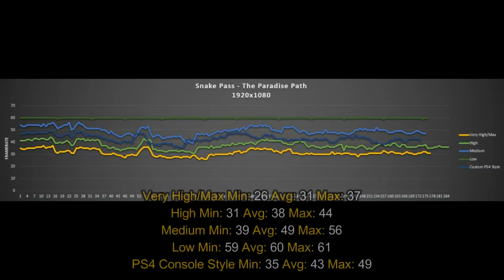Hello boys and girls, welcome to the performance section of the video. So these are the results that I gathered without recording on Paradise Path, which was the first map. It is much less demanding than the second one. As you can see, all the settings provide an average above 30 FPS. The very high or maximum settings is the only setting that went lower than 30 FPS.